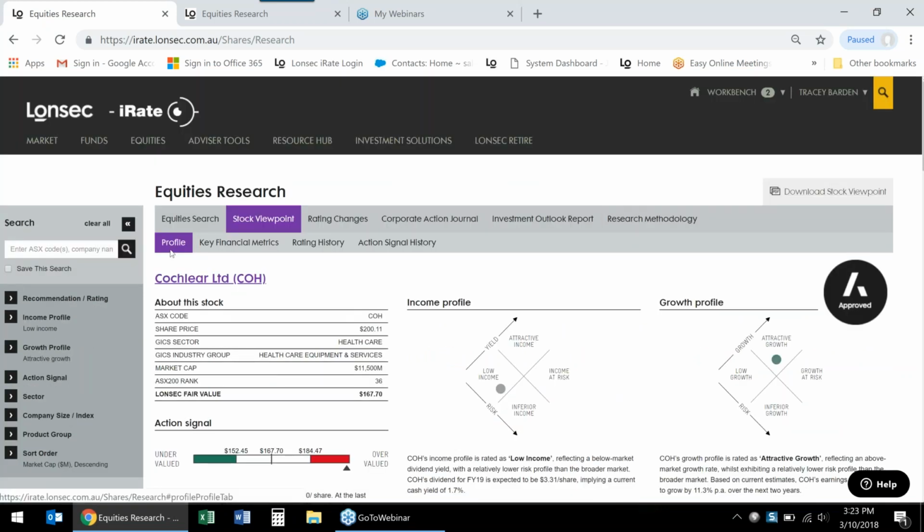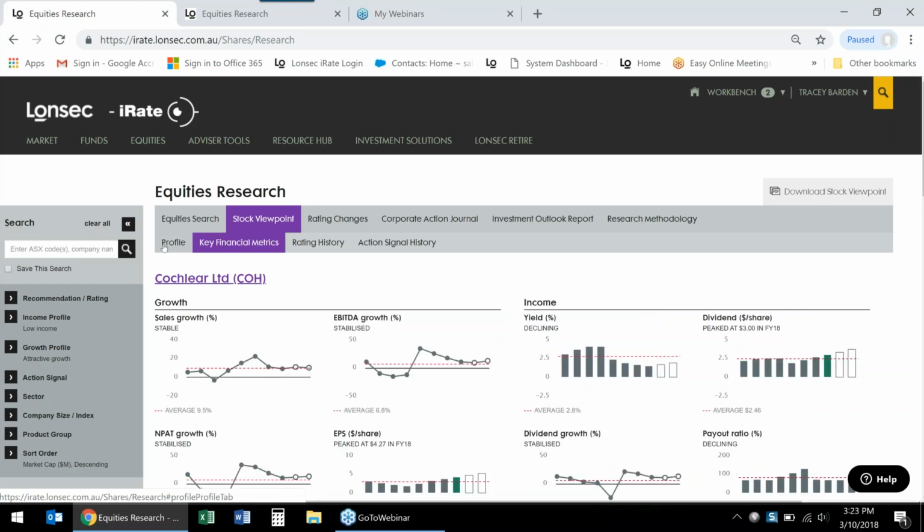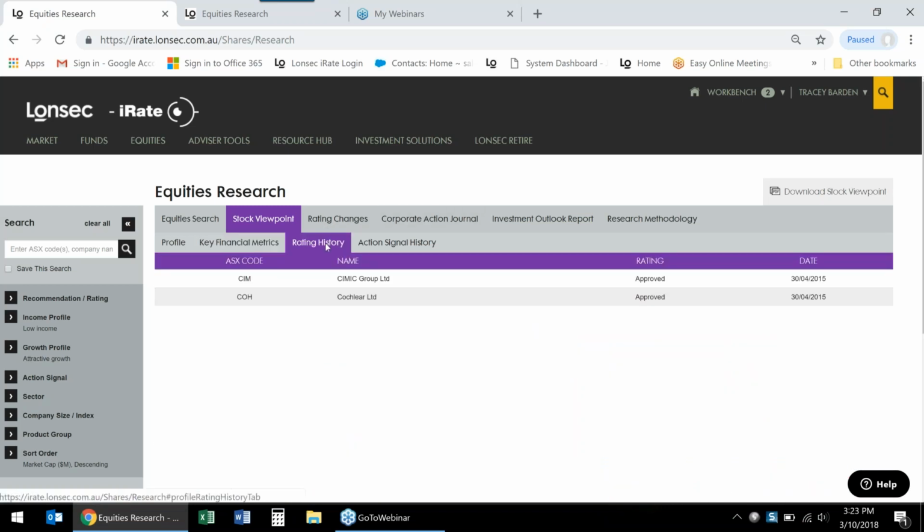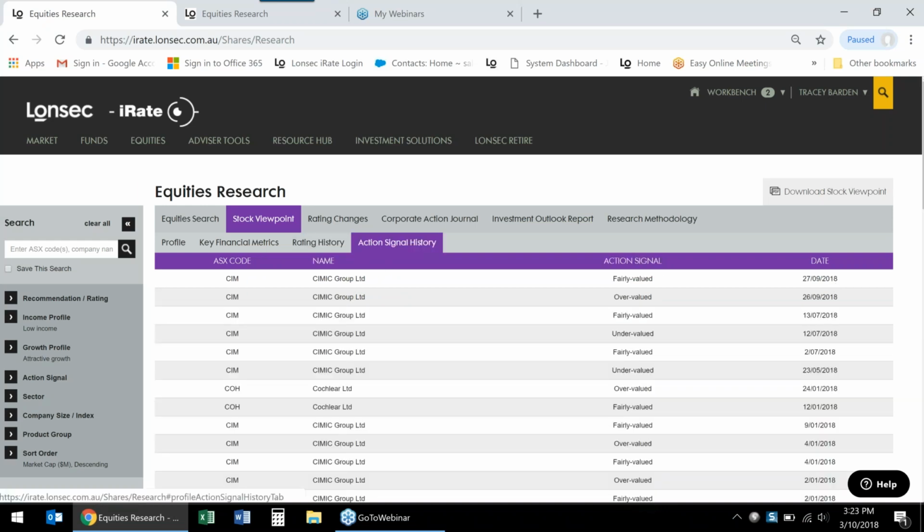We also break down, I guess, the data that's in stock viewpoint. The profile is here, the key financial metrics, which are your charts. We also monitor the rating history. So we know that this particular CIMIC group has been approved since the 30th of April 2015.